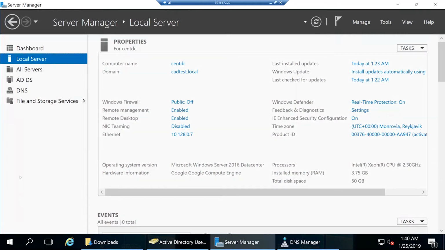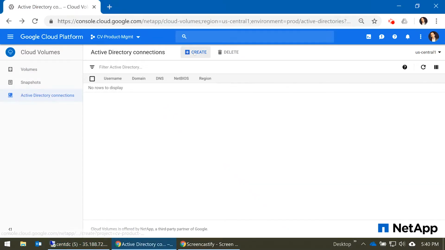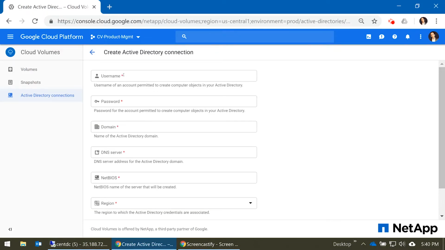This is my new AD server that I had created in my central region. The name of my AD server is CentTC. The domain name that I chose is cadtest.local, and the IP address is 10.128.0.7. Go back to my screen, click Create.